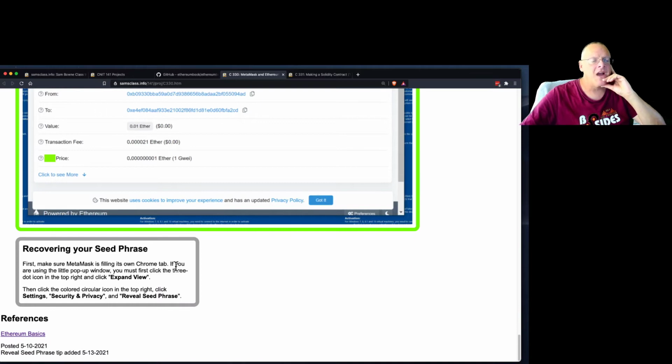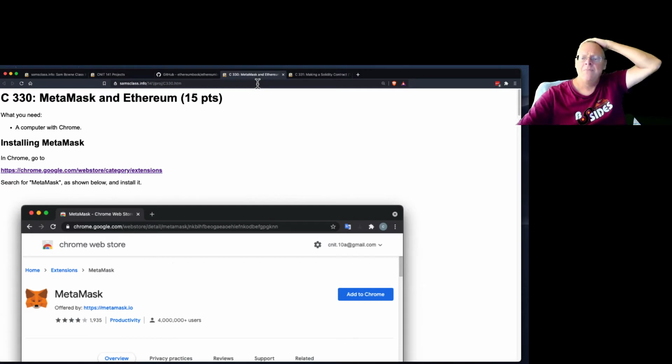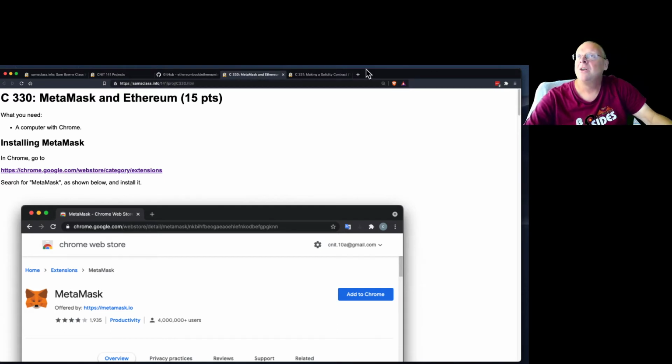And by the way, I forgot my seed phrase, and you can recover your seed phrase. So as long as you remember the password you had when you made your account, you can recover your seed phrase. All right. By the way, if you were to lose your seed phrase, then you would lose any real money you had in there. And this has happened to a lot of people. I think something like 10% of all the Bitcoin that was ever mined has been lost.